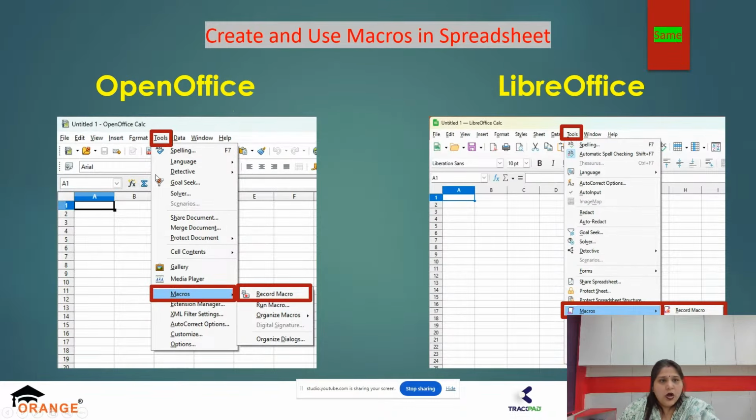And now OpenOffice and LibreOffice in the aspect of macros are totally the same. Tools, Macros, Record Macro in OpenOffice, and in LibreOffice, it's Tools, Macros, and Record Macro. So is there a change? Yes, there is a minute difference, but we can overcome that difference by simply enabling the macro recording option in LibreOffice. Let's move ahead with the next topic.